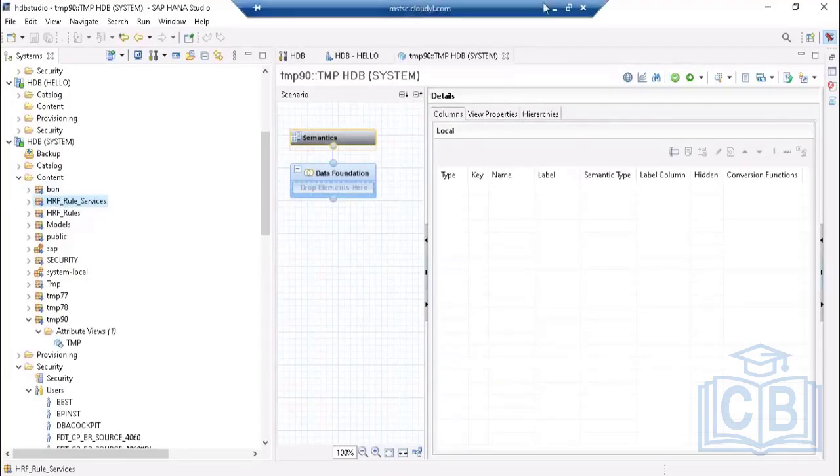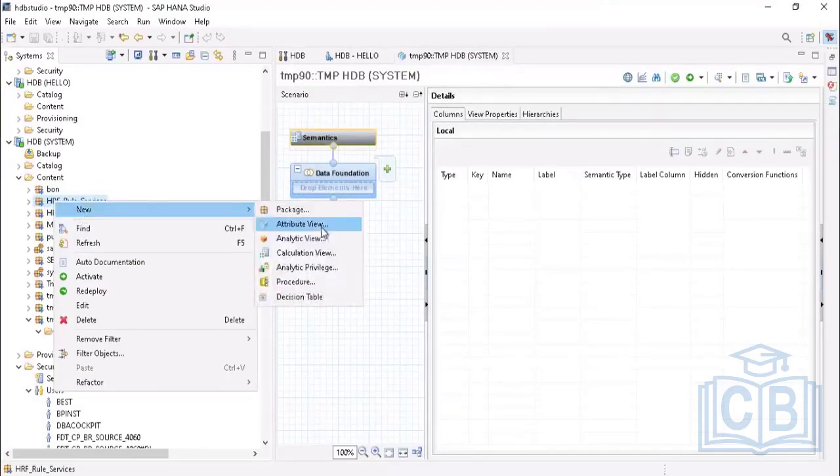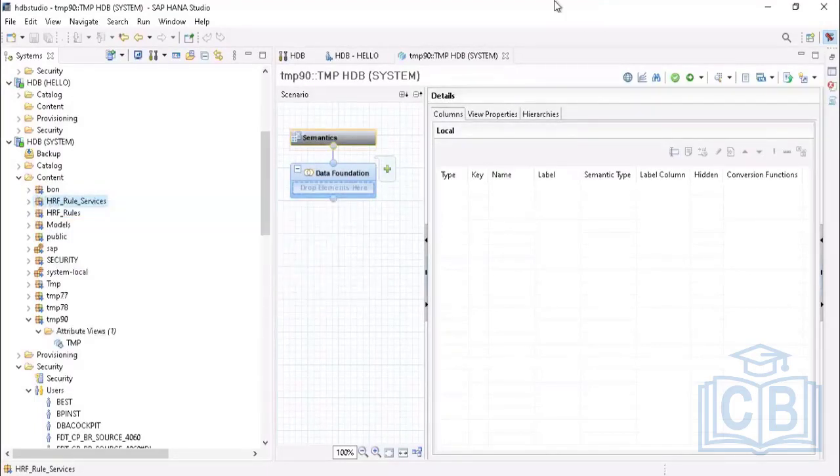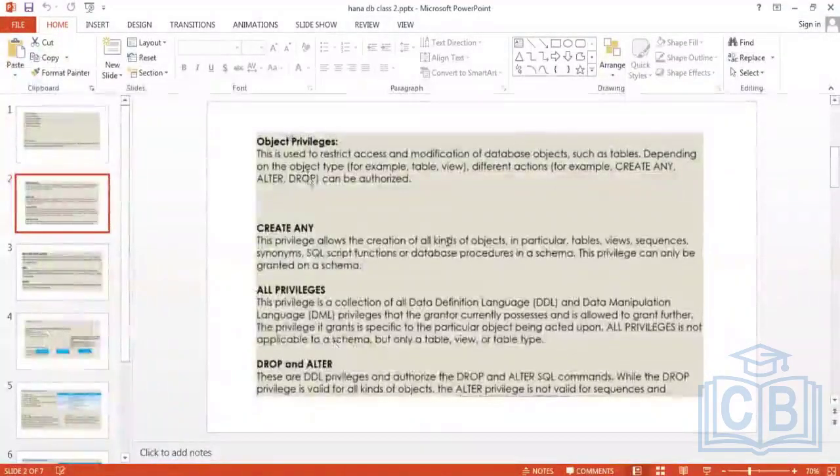So if you want to transport the data, if you want to transport your views, you have to create the data under your packages. Okay. I'm going to discuss it. Let me show you. These are the different kinds of privileges that we assign.